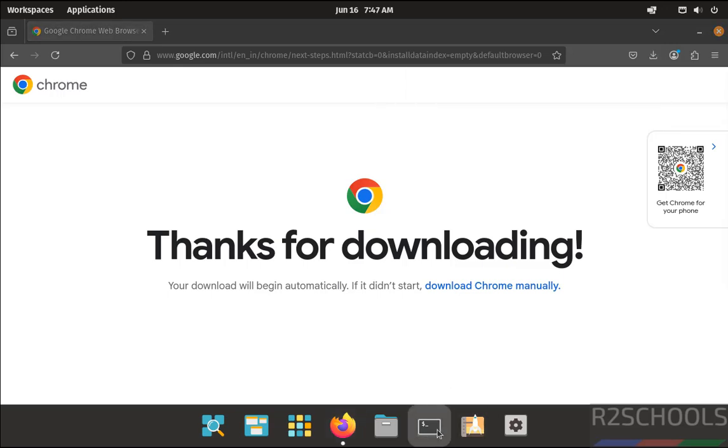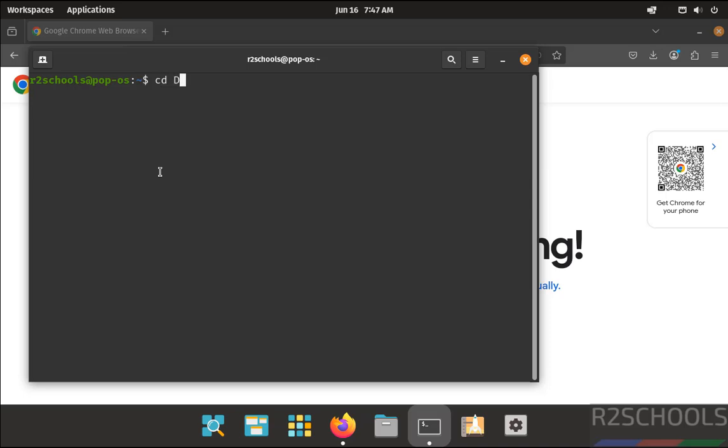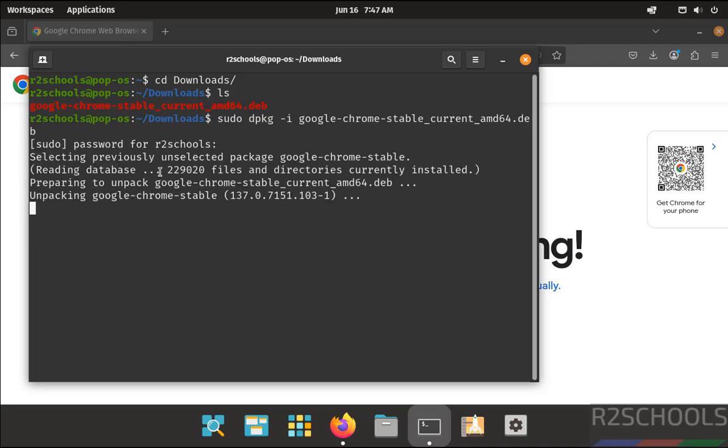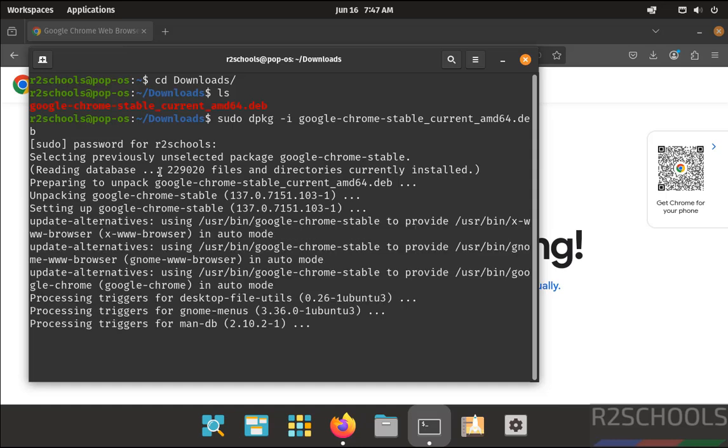Now go to terminal, then go to downloads directory, ls. Now install it: sudo dpkg -i. Then give google, press tab to autofill the entire Debian package name, hit enter. Provide the password of the sudo user, hit enter. See, we have successfully installed.